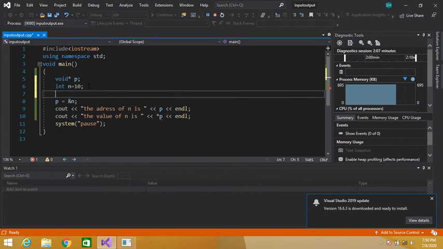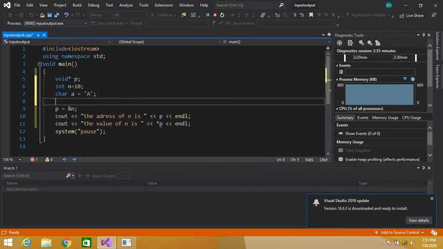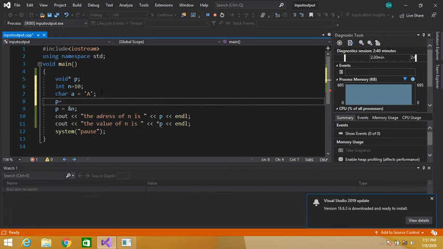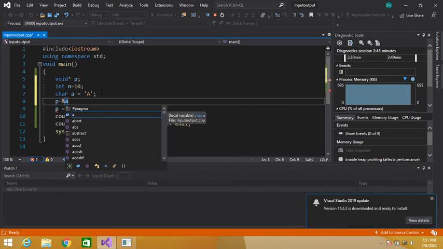Now we can store the address of any type of variable: integer, character. Let's declare a character variable a, equal to, say, capital A. And here we also have to write p is equal to the address-of reference operator and then our character variable a.